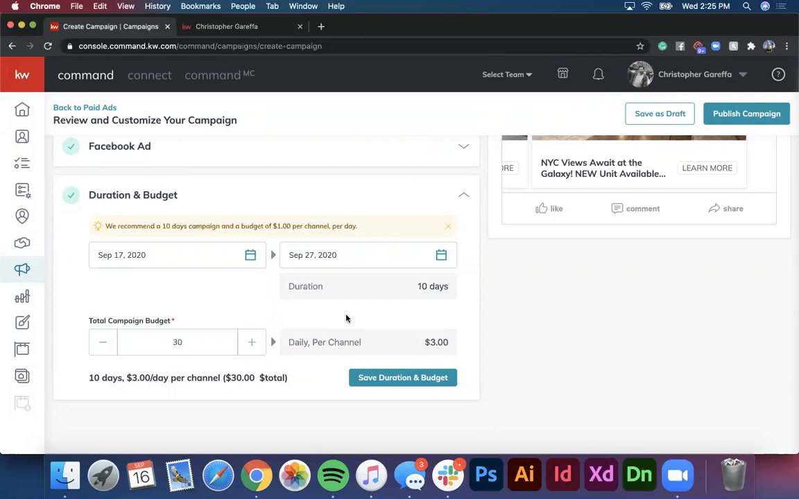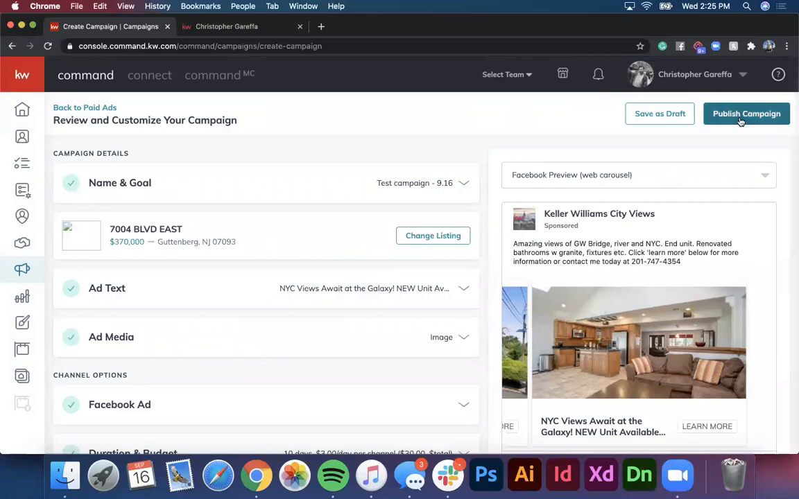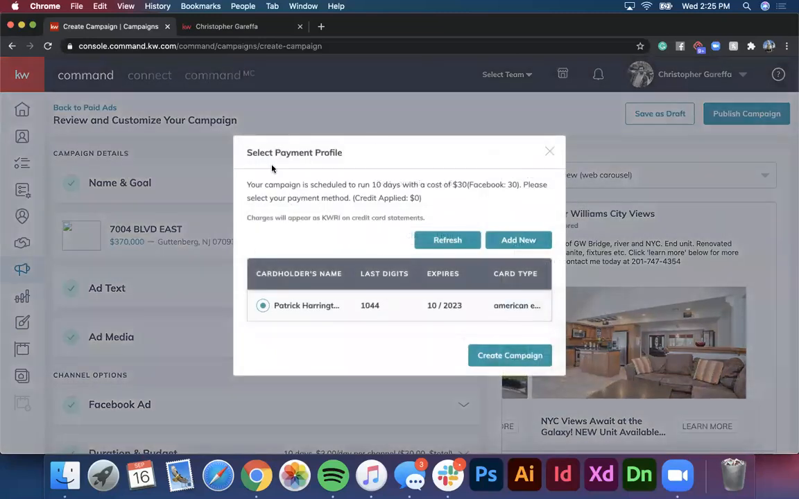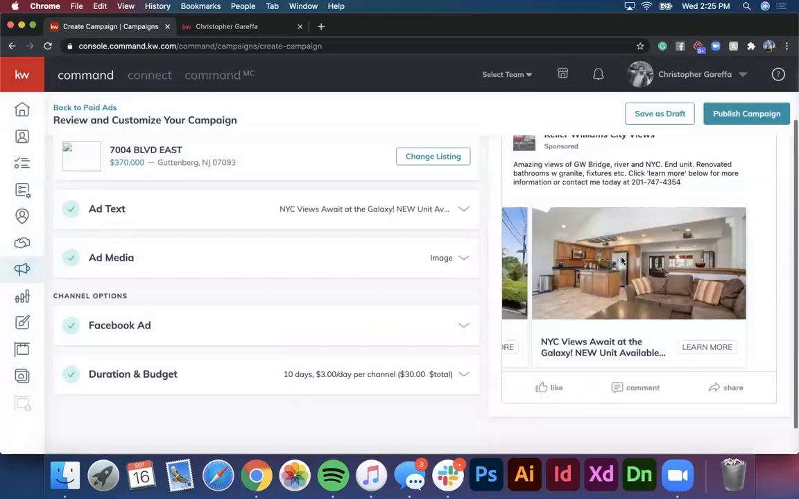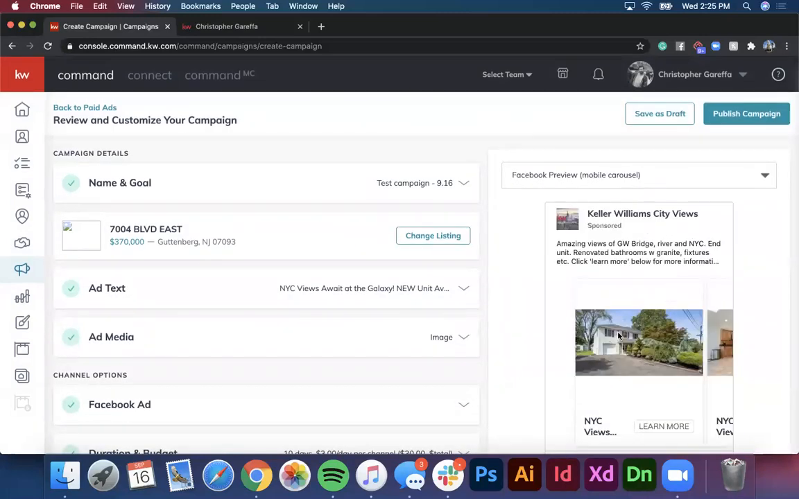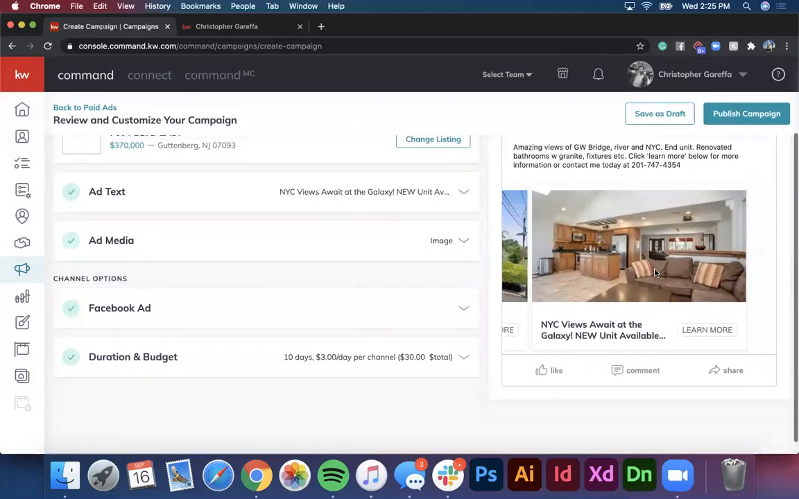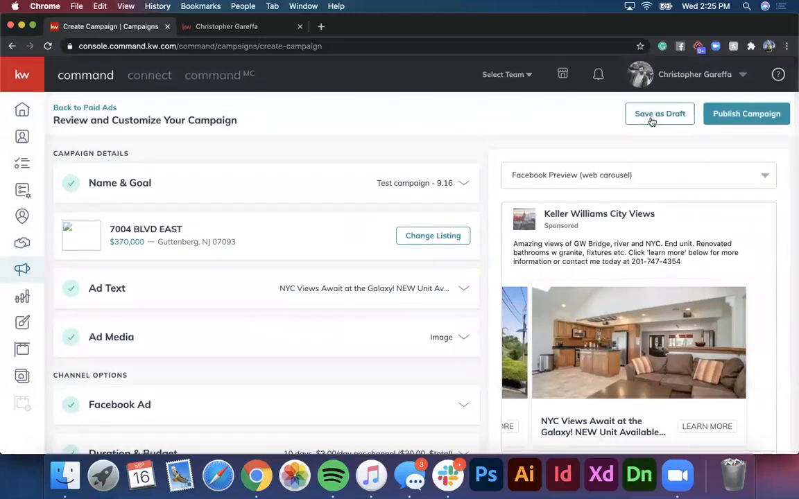You'll definitely get at least 10. So after I save duration and budget, the only thing I need to do now is hit publish campaign, and that's going to allow me to get this ad set up. Now, one other thing you can also do is preview it on the right-hand side. And that will give you what it's going to look like on mobile and also web. Oh, wow. So let's just save this as a draft.